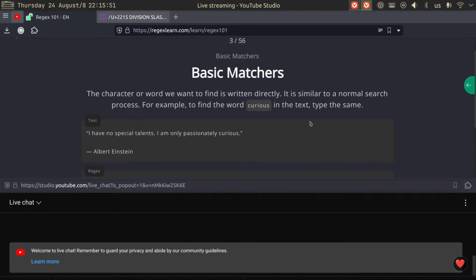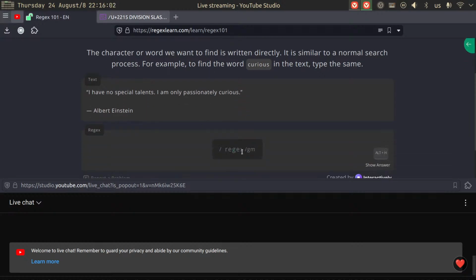Basic matchers. The character or word we want to find is written directly and is similar to a normal search process. For example, to find the word curious in the text, type in the name. Sure. Actually, hold up. Cure works. So, something you can do interactively.